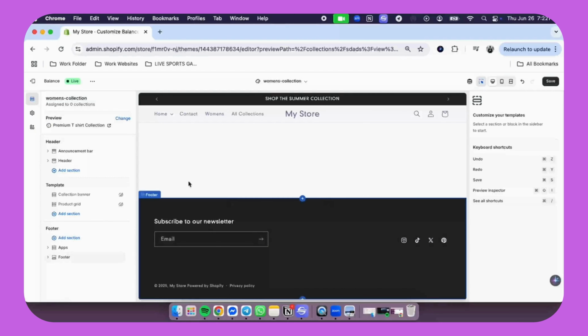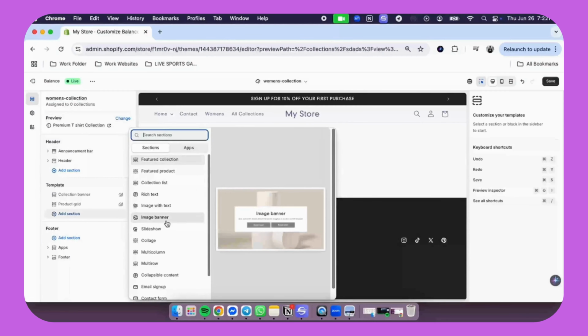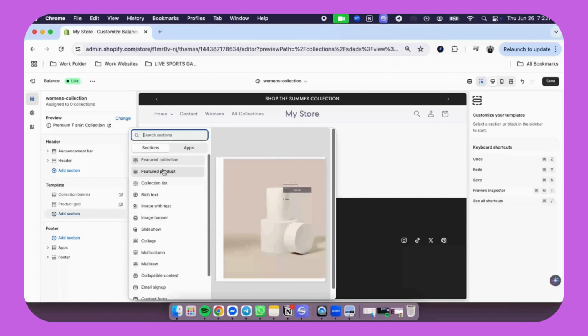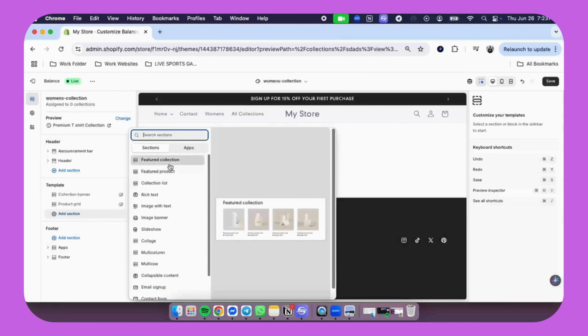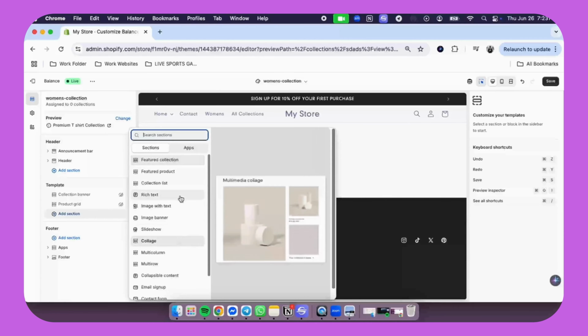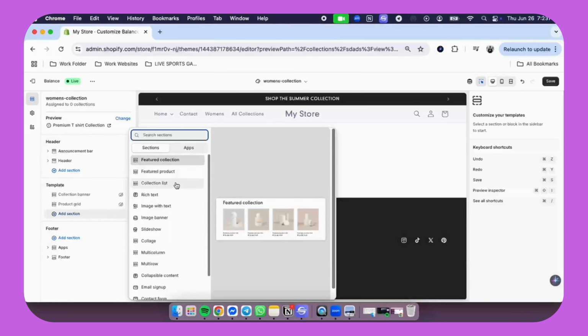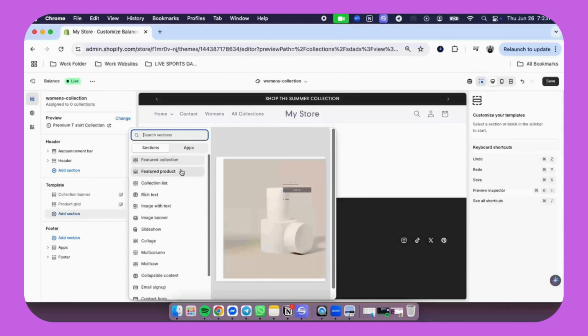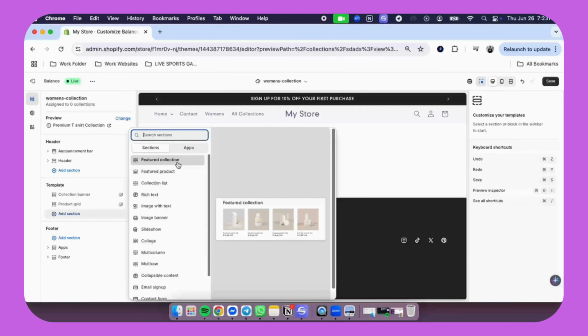Now we're inside the editor for this specific collection page. I'm going to leave the header as is for now. Instead, let's focus on the sections that appear below. You'll see a lot of different blocks that you can use to customize the look. Let's start with collection list. Personally, I like this one because it shows several smaller collections in a grid. And it's a nice visual for shoppers. Once we've added it, we can begin customizing it.